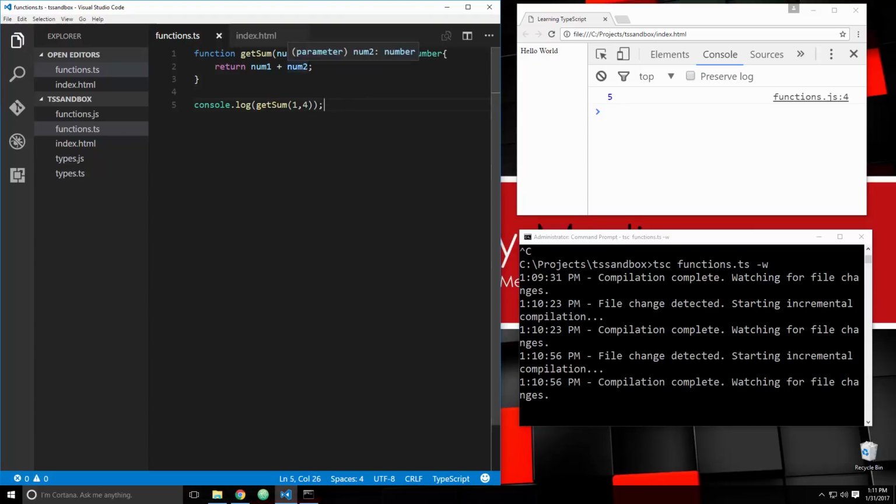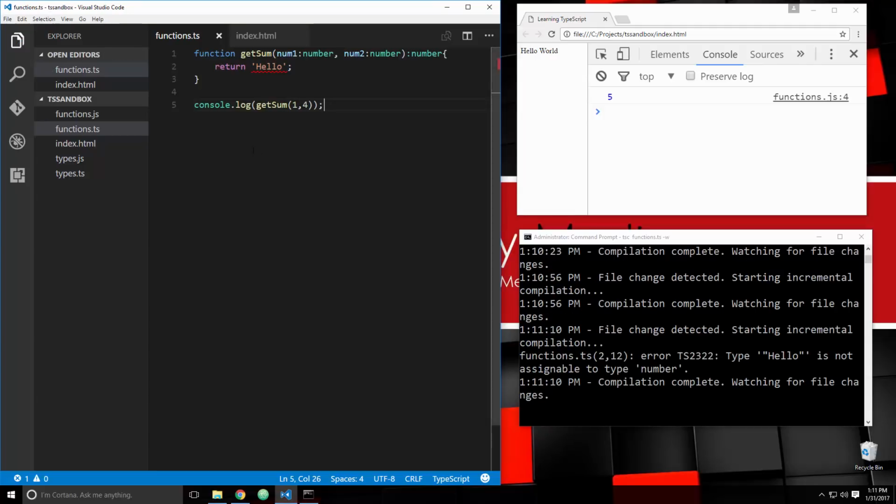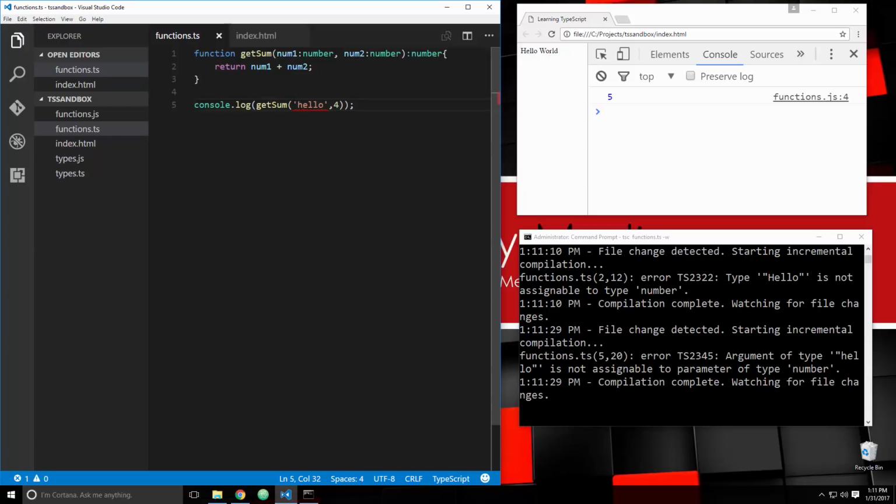But let's go ahead and try to return a string. So we'll get rid of that, and we'll return hello. And you can see the error, hello is not assignable to type number. If we save it, we get that error down here as well. Okay, so if we try to go right here and enter a string, we get an error. Argument of type hello is not assignable to parameter of type number. Save it, gives us the same error down here. Okay, so you can see that this is making our code much more strict and just much cleaner in general.